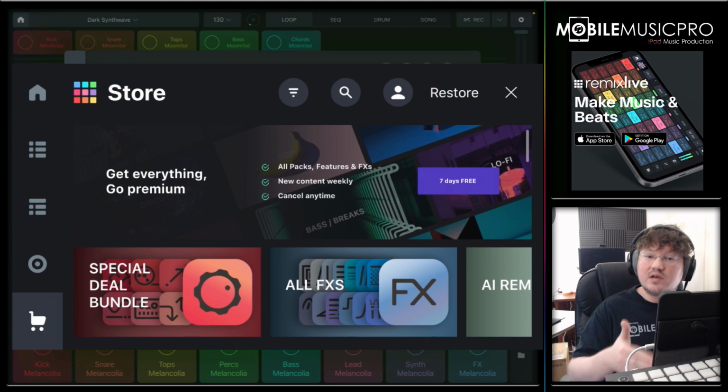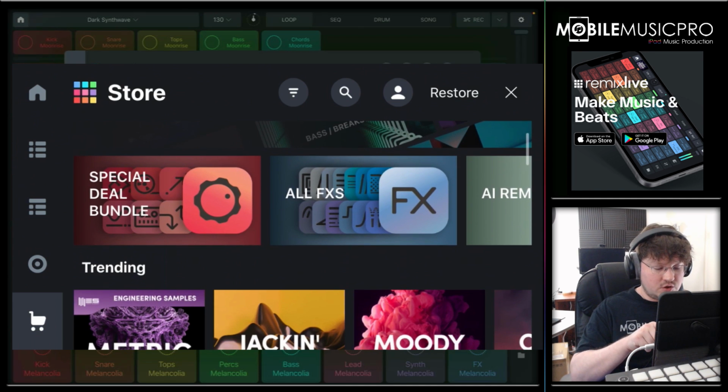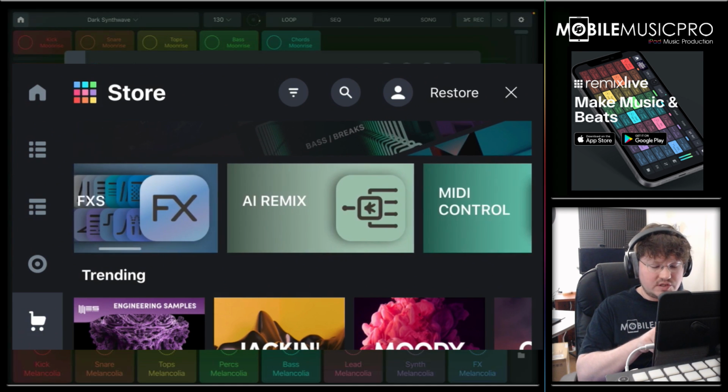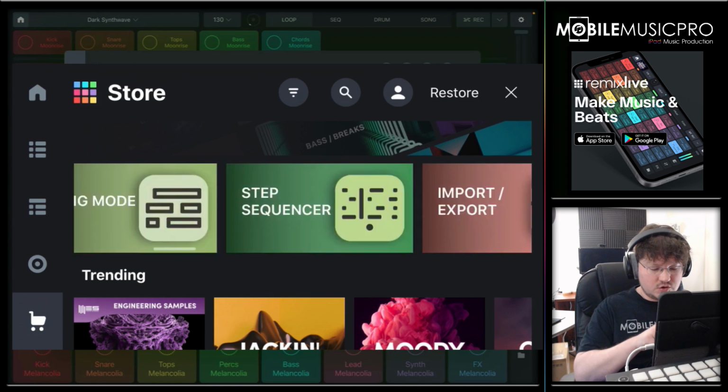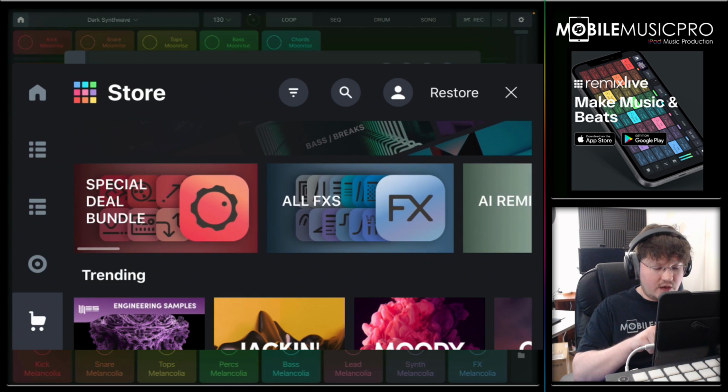That's right, every single sample pack that they have, you can have access to. Now, if you're one of those people that don't like subscriptions, you can scroll down and see that you can purchase all of these individual features one at a time. So for example, you can see that we have a special deal bundle.